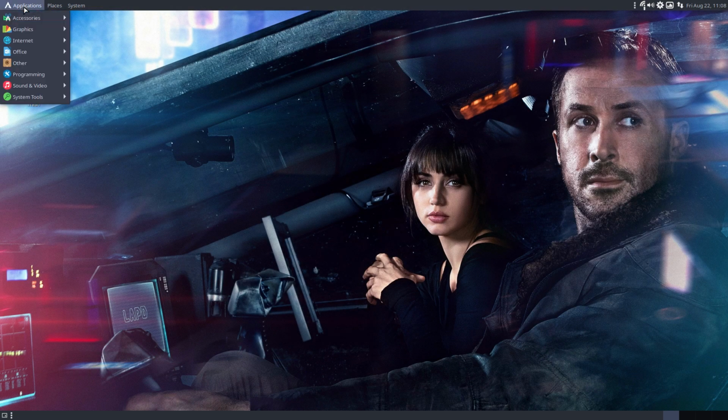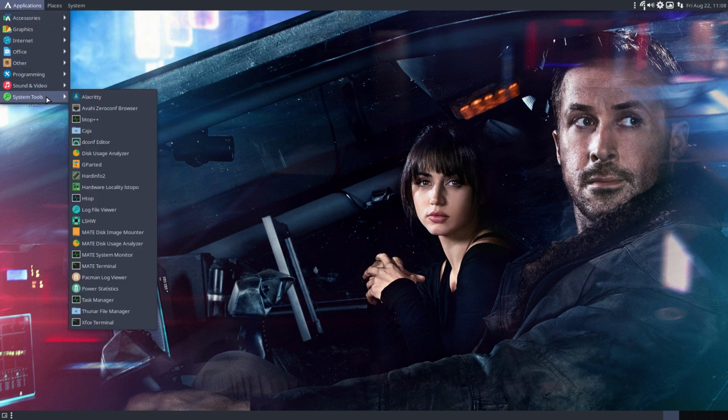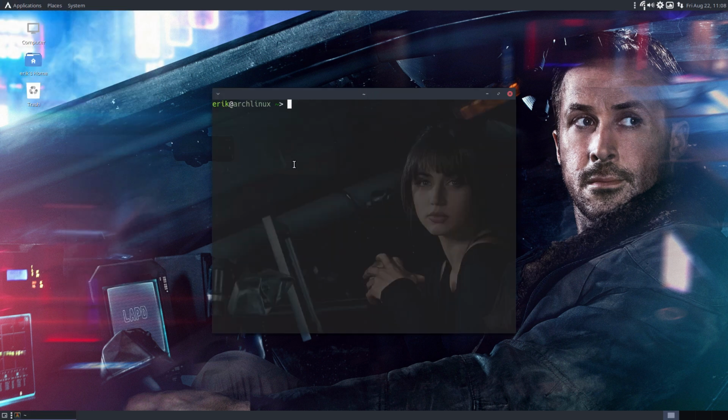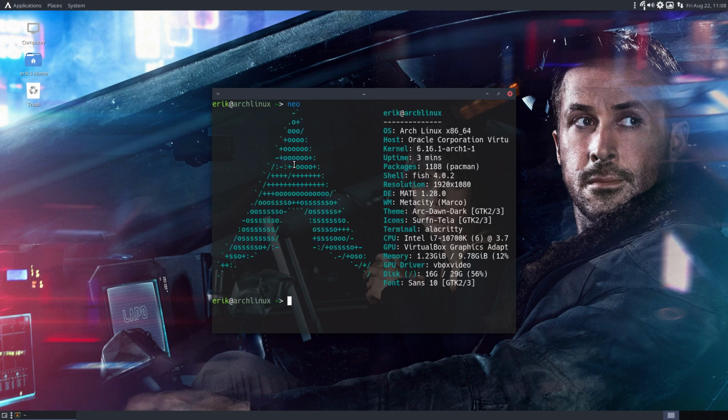Alright, so let's go back. Let's maybe Control-T thing. No. So the key bindings, it's still up to you. System tools, Alacritty, that's a nice look. And we are also in ZSH. Right, so all kind of things that I've changed.